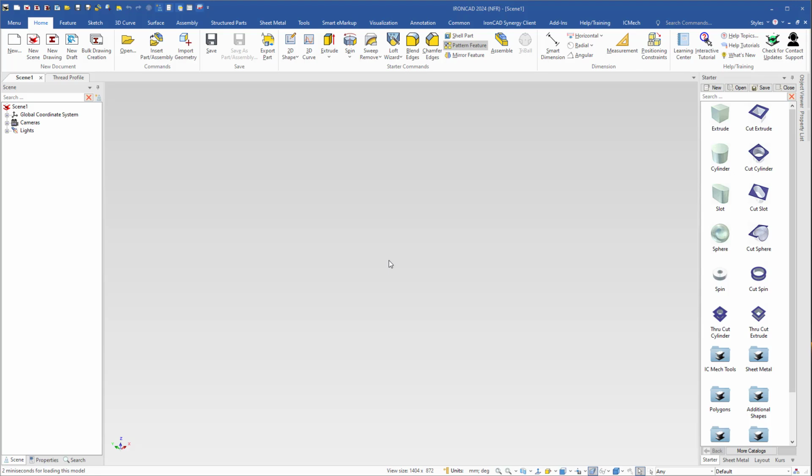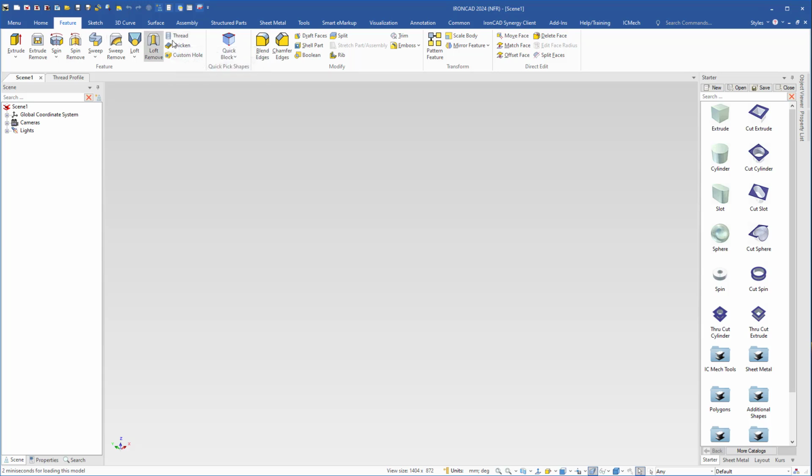This time I'm going to show you how to use the thread feature here under the feature tab. I've received a question how to use it and how to create both internal and external threads. So we are going to take a look at it.